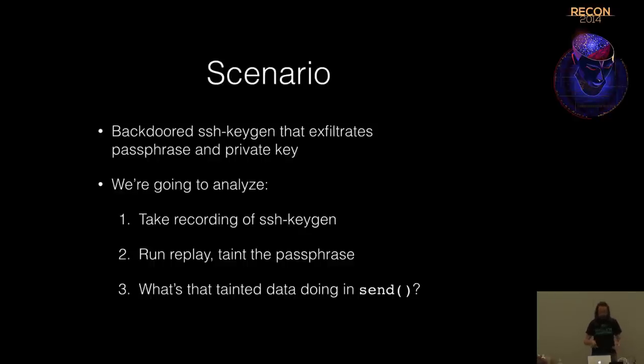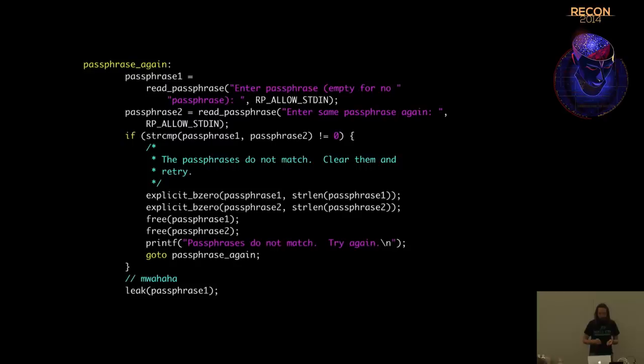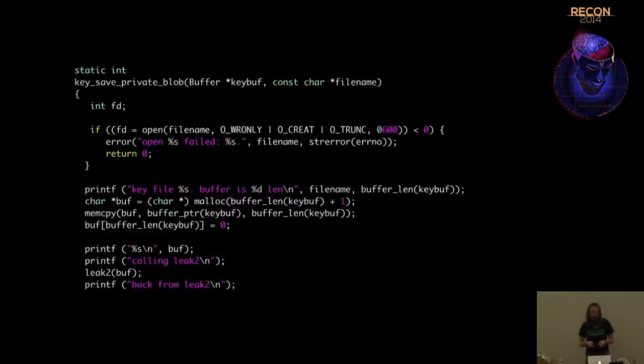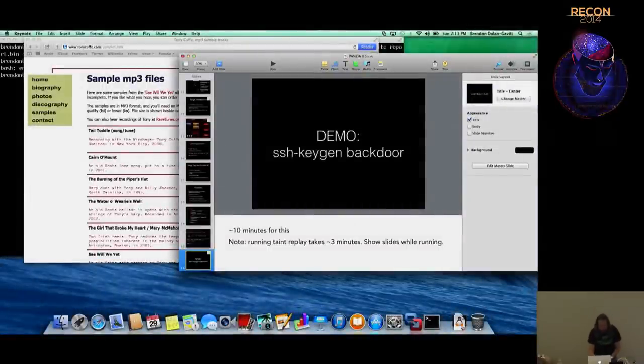And so if we see tainted data ending up in send, we know that's a very bad thing, right? So just to show off, it's definitely not the most subtle backdoor. You can see down there the "mwahaha leak the passphrase." That's when you try to input a passphrase. When it actually goes to save the private key, again, it's going to leak the private key and send it out. OK.